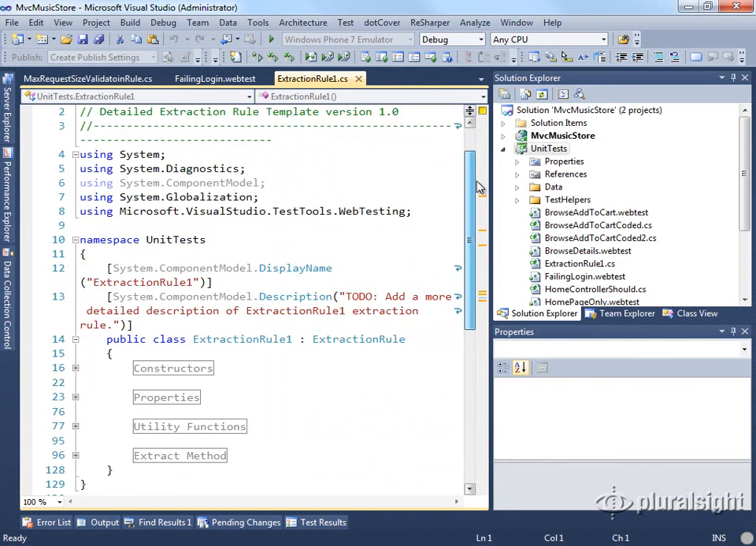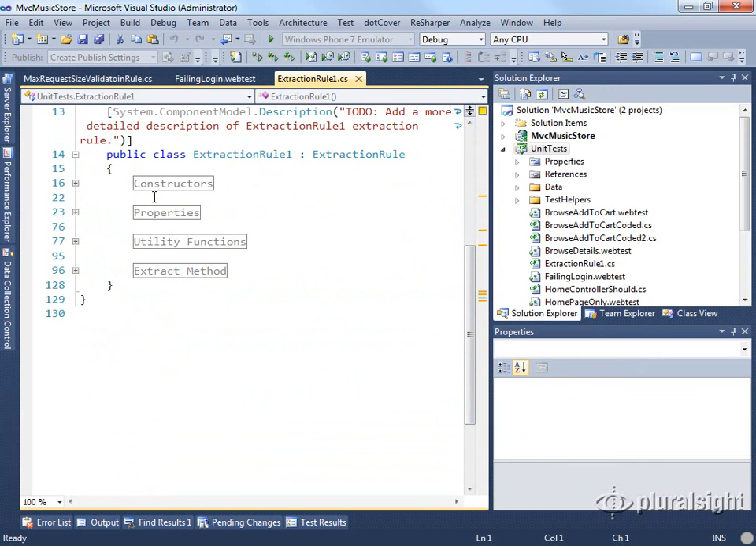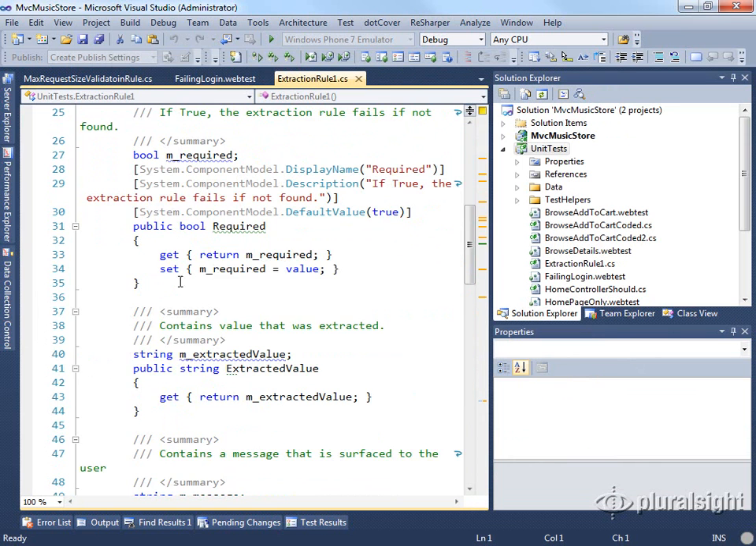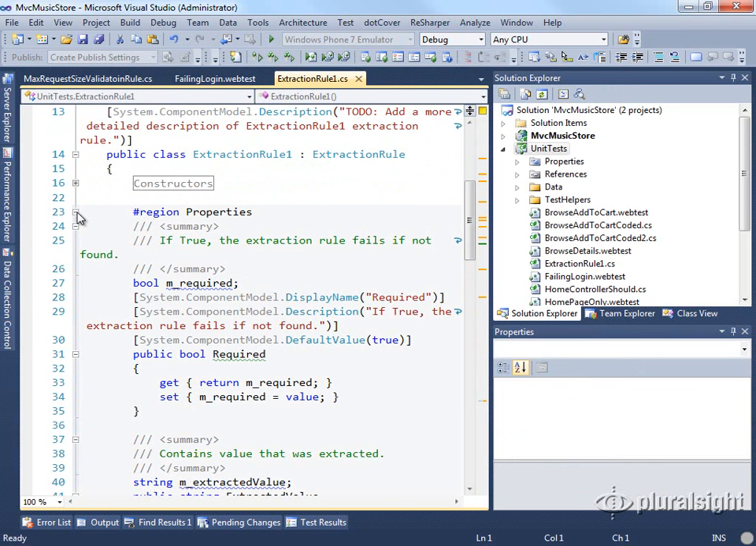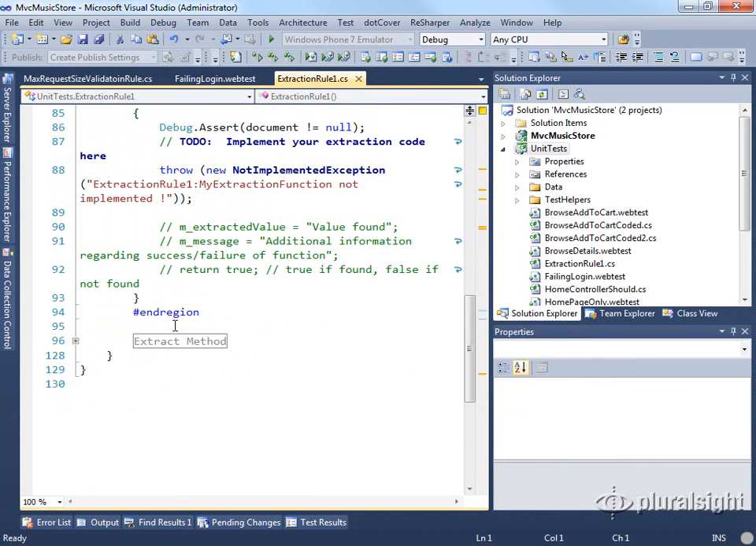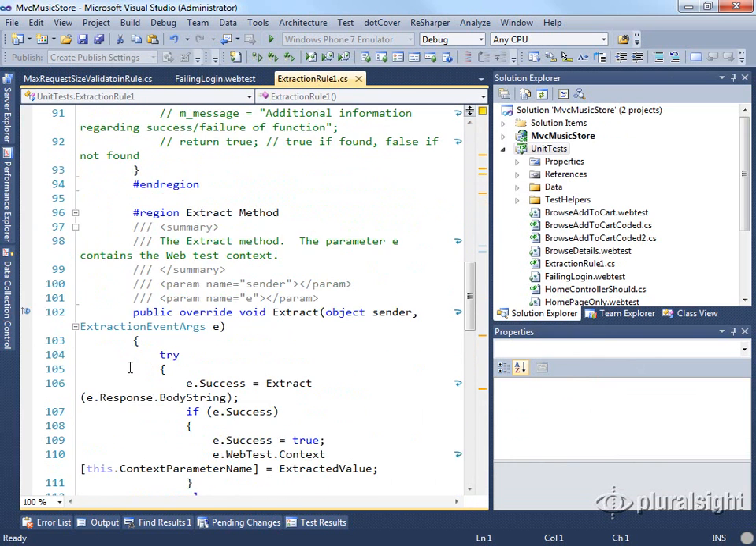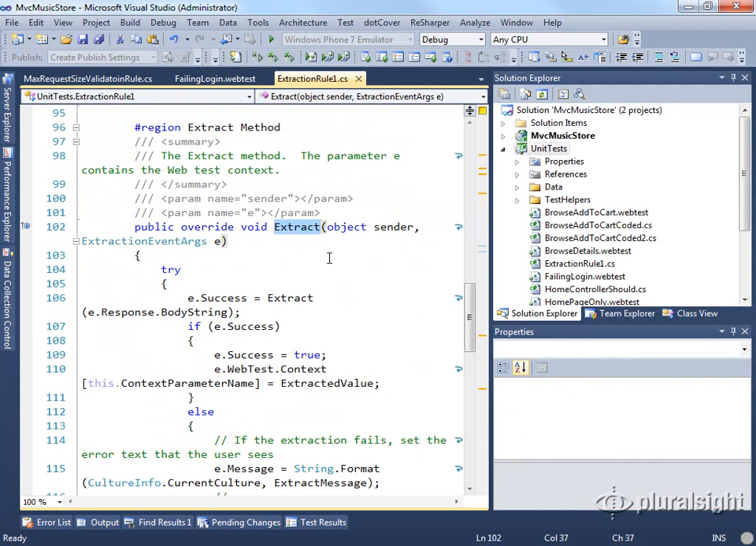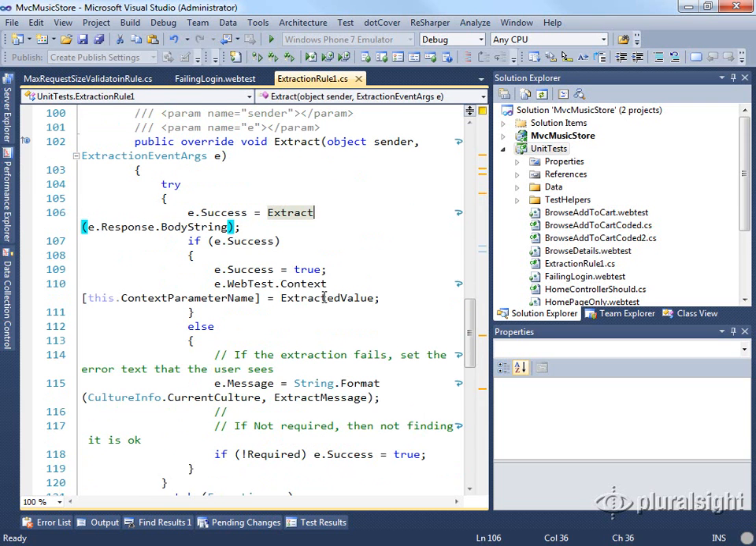And this is very similar to the templates we've seen already. Again, we've got the ability to put in properties that can then be specified in Visual Studio. It comes with some utility functions, and we can write our own. And then the method that we actually are going to use is the extract method. The extract method is the one that we're overriding that allows us to actually pull out whatever it is we're trying to get. Now, in the interest of time, we're not going to do any sort of actual custom work here.